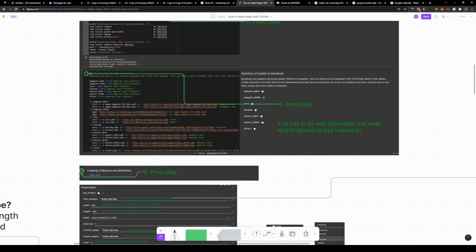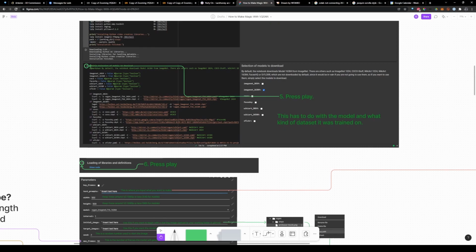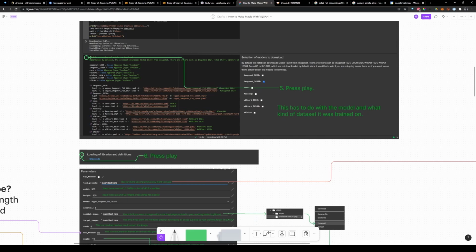But to be honest with you, I've played around with these. I've spent so many hours trying to tweak and pick the perfect one. And honestly, I don't even bother with it anymore. I just default to this ImageNet 16384. So you don't have to change anything. Just hit play. It'll start downloading.